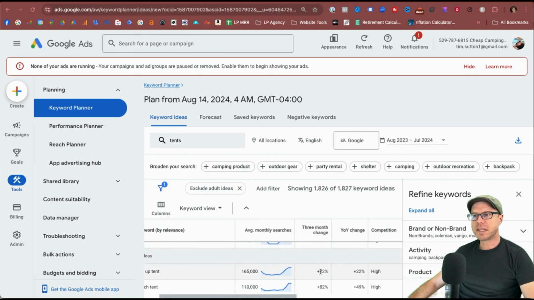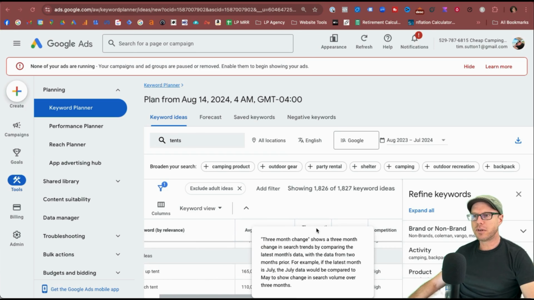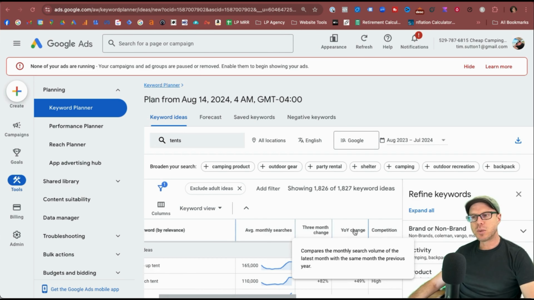We also can get a percentage on the 3-month change. So if you hover over that, we can see 3-month change shows the search trends comparing from the last month data, the year-over-year change as well of the monthly volume. That gives you more of an indicator if things are trending upwards or downwards, depending on the industry or whatever it might be. Like for example, Super Bowl 2025 may be trending more than 2024 because it's past tense.